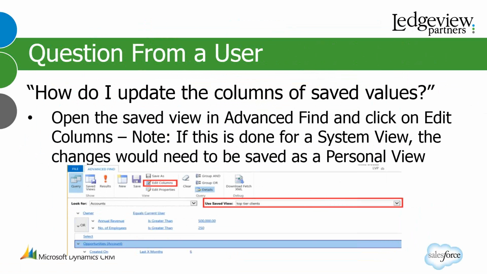So let's move on to our questions from the users. Our first question is, how do I update the columns of saved views? Well, what you do is you open the saved view in Advanced Find, and you click on the Edit Columns section. So like we just did in our scenario, you'll come up here, click Edit Columns within your saved view.